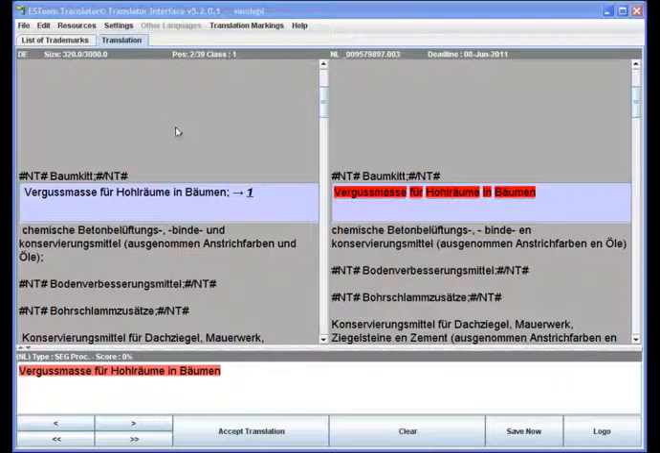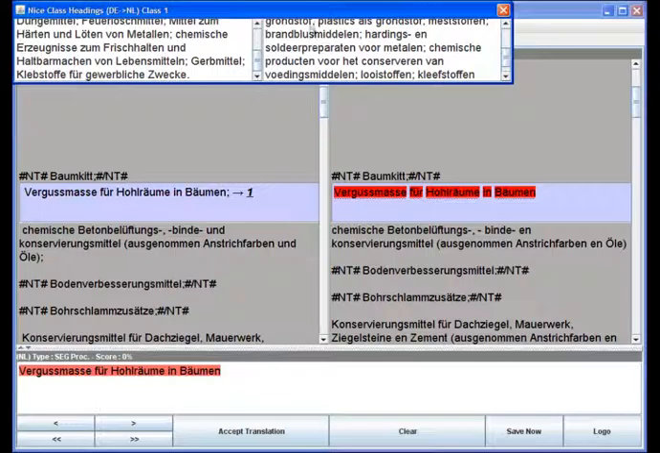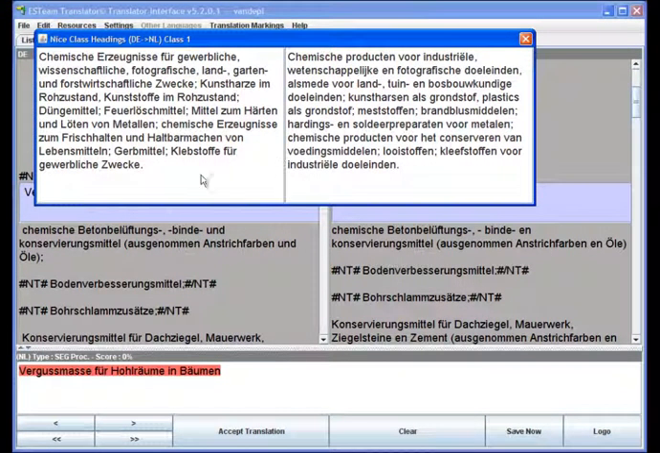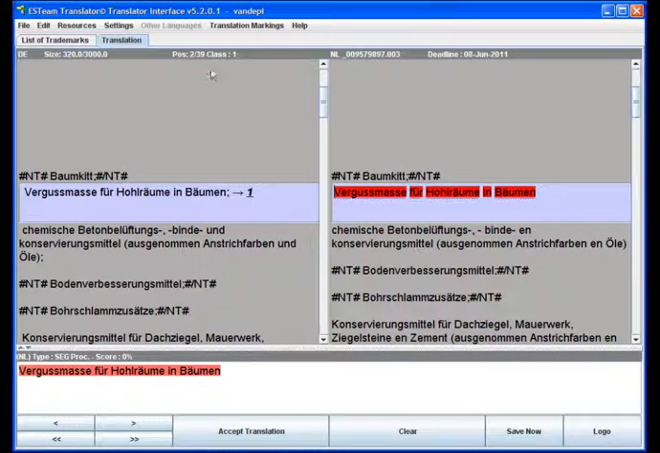There are 3 different ways to access important reference material. The first one is up in the header, you have a class number. If you double click on it, you will get the NIST class headings, which are a very important piece of reference material. They're basically mandatory translations for certain strings. These will be displayed, and this will help you with context.